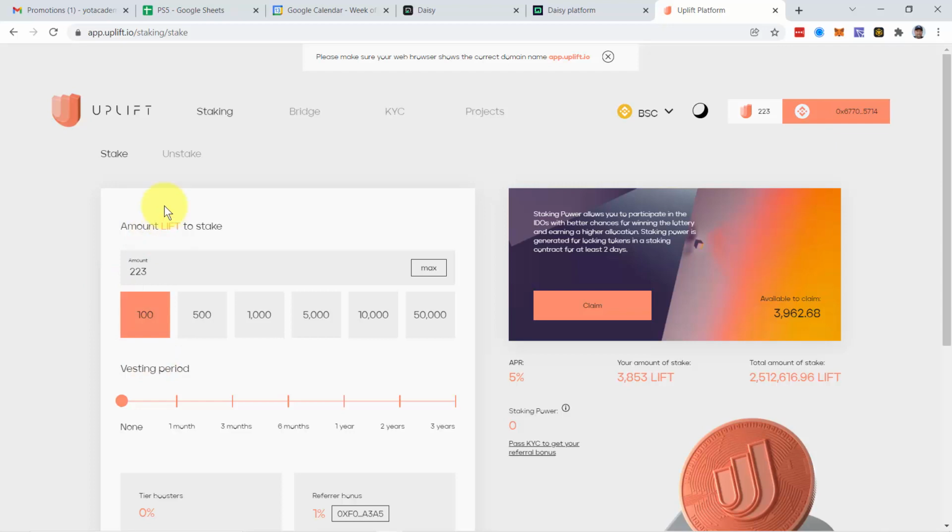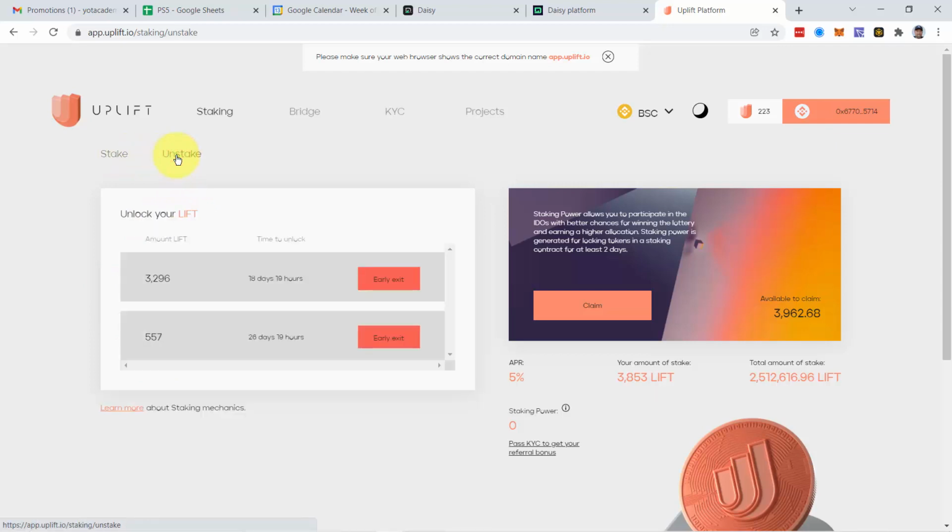So for instance, have a look at this. I'm going to click on unstake. This will be available for you if you already have some staked. You can see here, this one has been staked for 18 days and 19 hours. I can exit that and I can take my tokens back at any time if I want to sell them. So they're not locked away. I just won't earn my rewards. That's all. So you're not losing your tokens. Even if you stake them for 3 years, you can get access to them anytime you like.